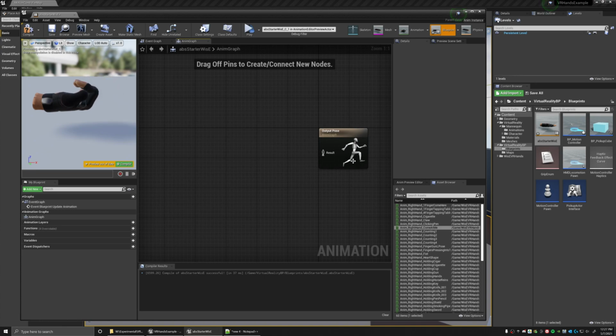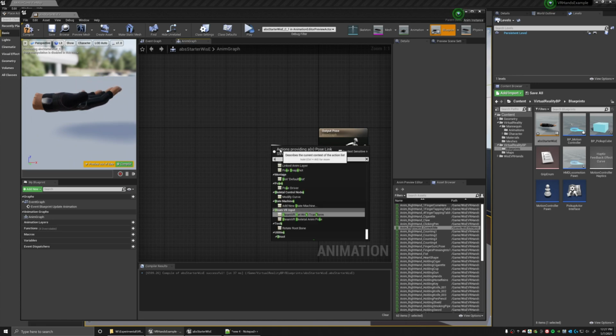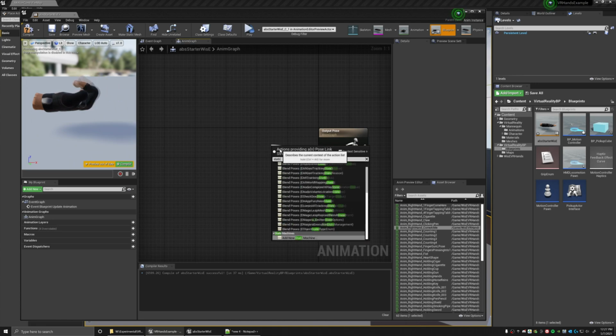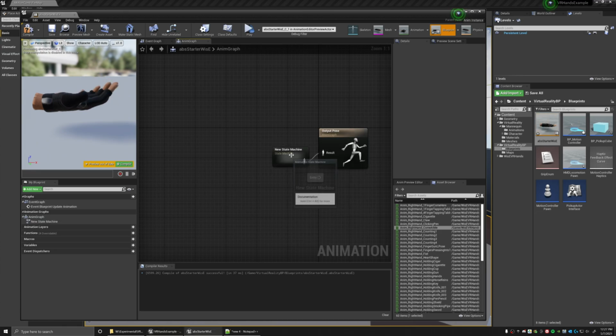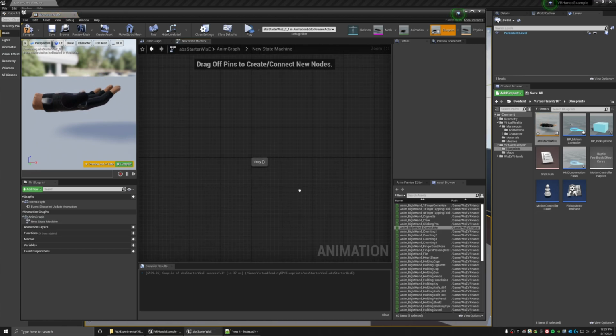We're not gonna use a blend space, we're gonna use states. I like states because as you get to more complex animations, you're going to want the flexibility that the state engine gives you. So you're going to drag this out, type states, and add a new state machine.